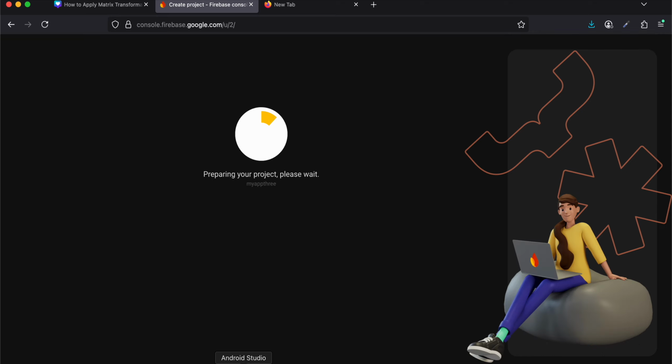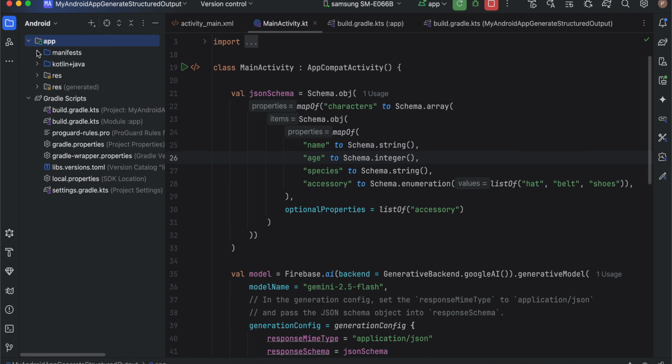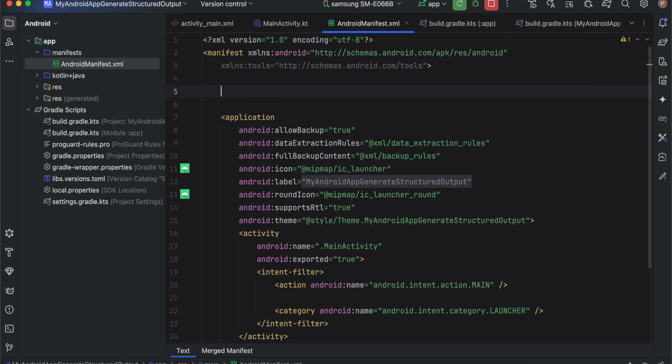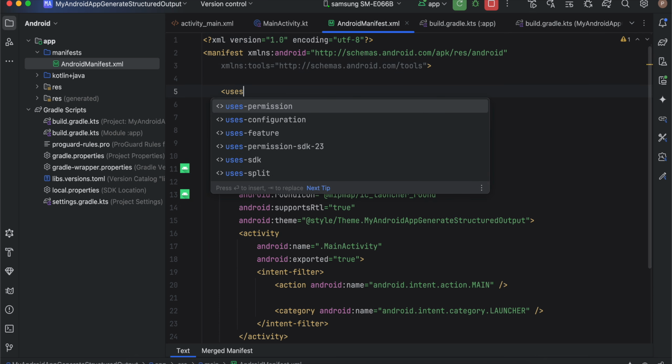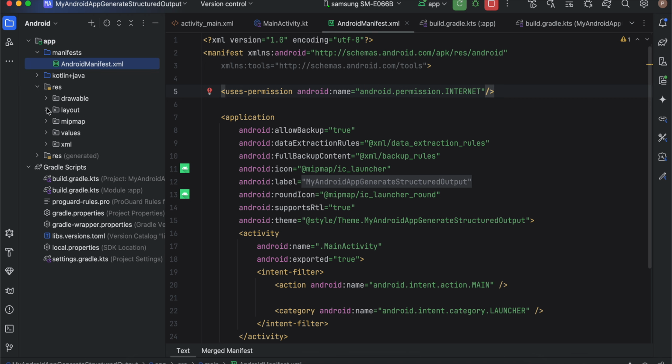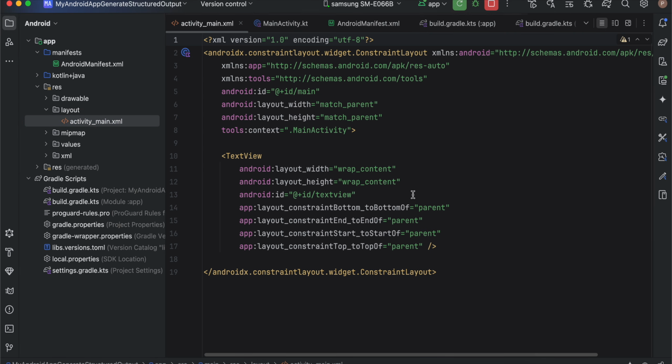Now that the Firebase project is being created, in the meantime what you can do is go to your app, go to the Android manifest.xml, and make sure you add the internet permission. Sorry, I forgot about that. So make sure the internet permission has been added. Then you need to go to res layout. Now if you are using Jetpack Compose, you will have to do this via Jetpack Compose, but I am using XML layout. So here you can see we just have a text view, and here we pass the ID as text view. That's it, nothing else.